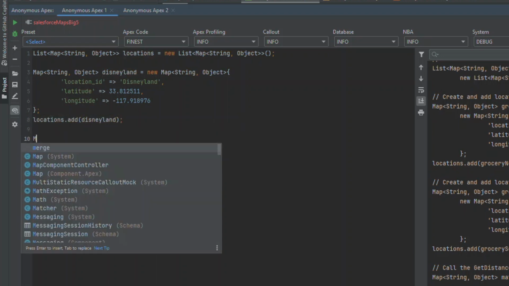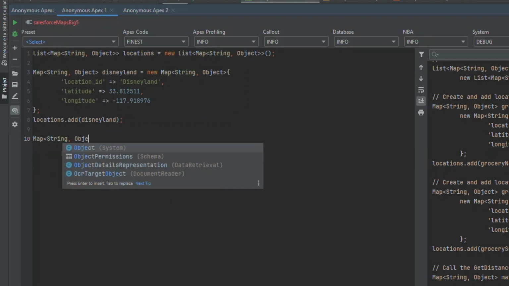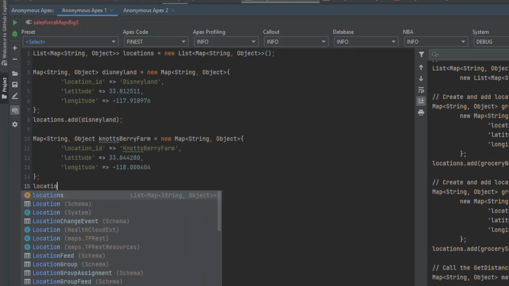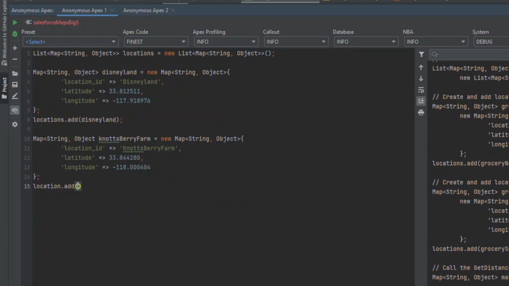And now we'll go ahead and define our second location, which is Knott's Berry Farm. So we've got our second location defined, and I'm going to add that one to the locations collection as well. Okay, so I've added my second location of Knott's Berry Farm to my collection of locations, which will then be sent to the Salesforce Maps API.